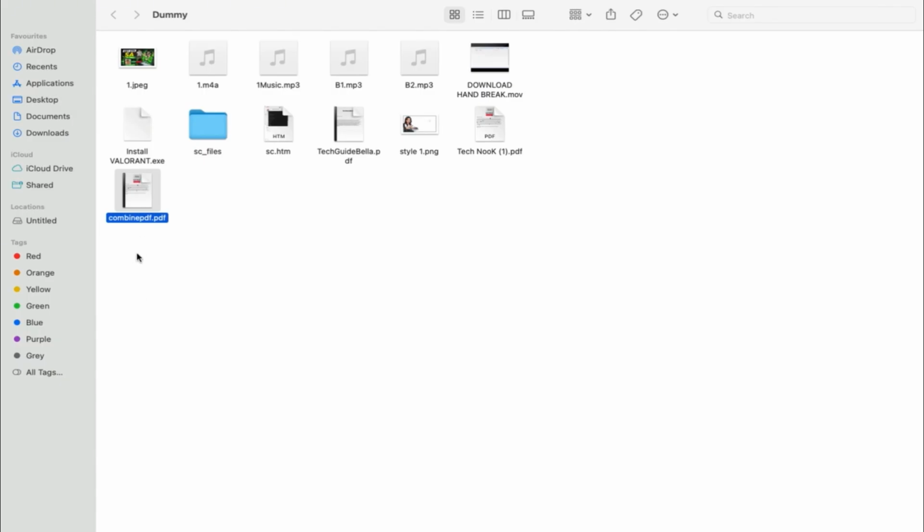Now open File Explorer. Then go to the Downloads folder on the left side panel. You should see your newly combined PDF file there. Double-click it to open it.